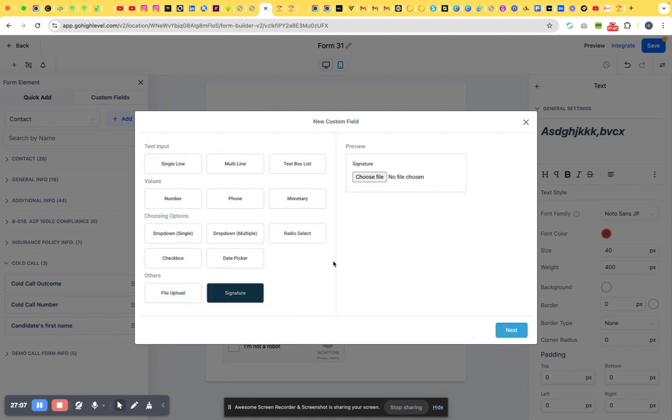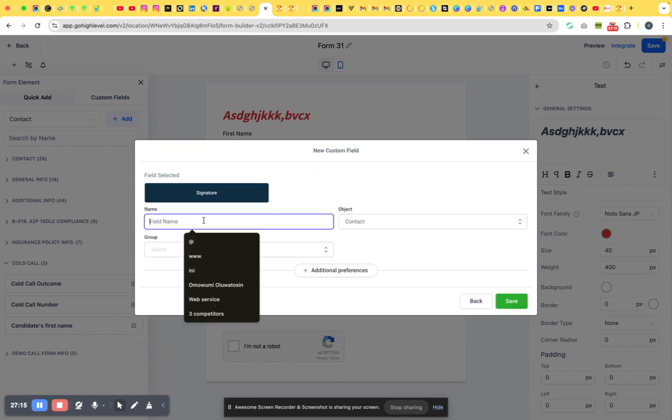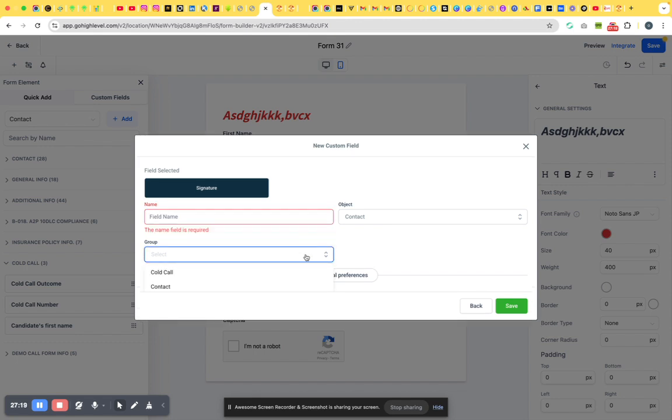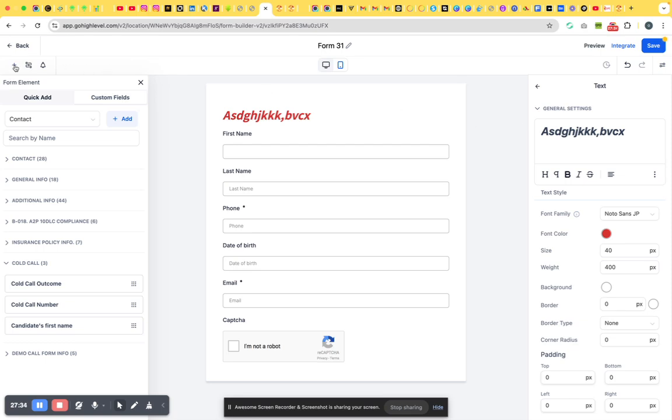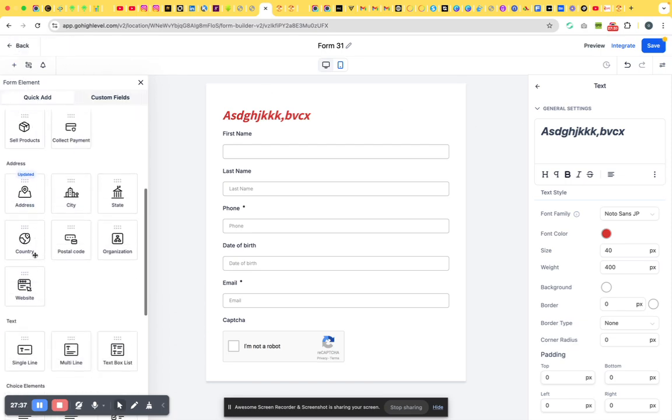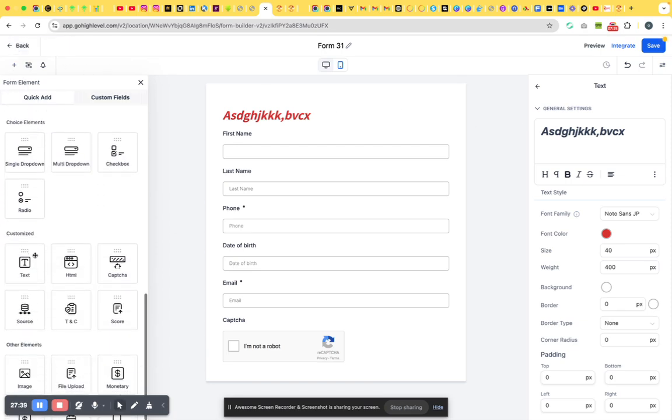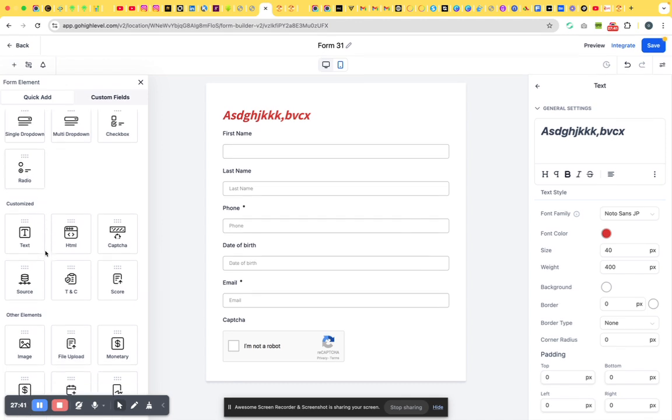So now same thing for signature. If you want them to be able to upload their signature, then bam, just go ahead, write the instruction right here, and then place it in a group and save it. And I think that's all you need to know about how to create a custom field, a different field, apart from all the standard fields that already exist in your CRM. These are the standard fields that are already existing. Yeah, you can see that.